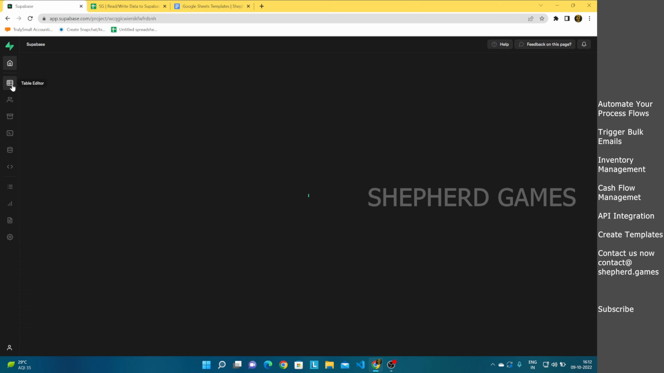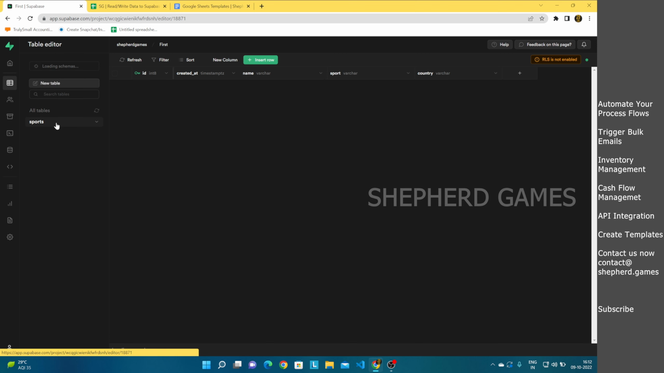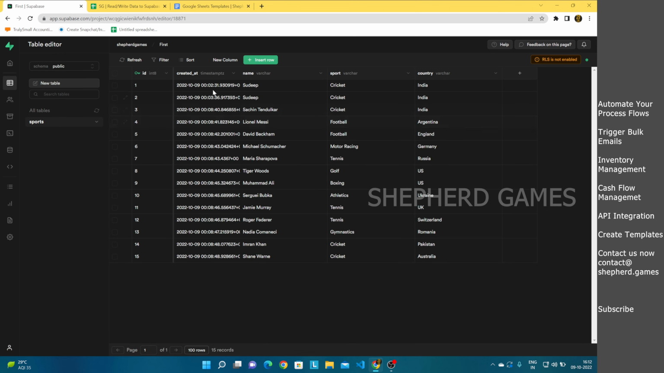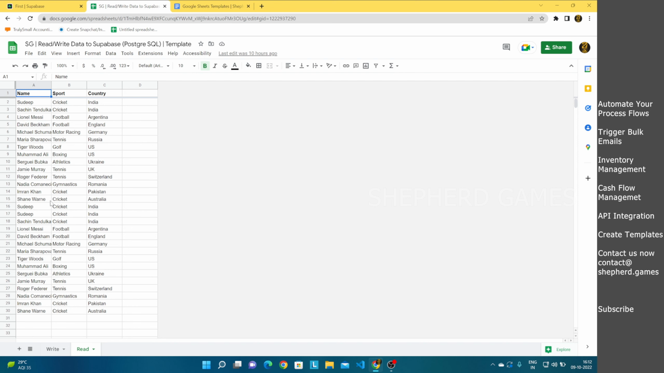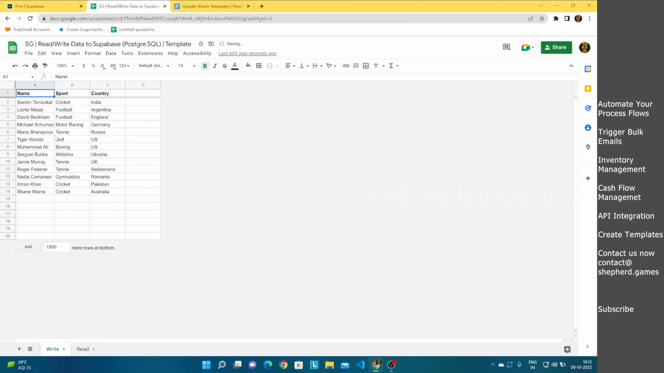I have created a table in that, which is called sports. This is the data which was uploaded yesterday while I was preparing this template. So the same data is downloaded here. Okay, let me delete all the data. I just created a simple data with sportsman, sport and their country.